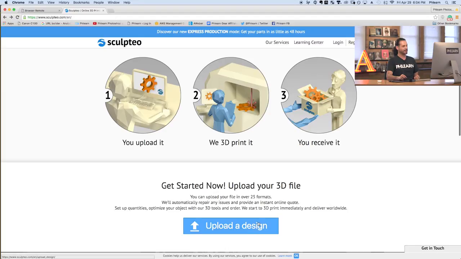So simply upload a design. You've got to create an account. So I haven't done that just yet. But basically, take that STL file, and that's all you need. And they're going to basically send you that 3D print in the mail, which is really, really cool.